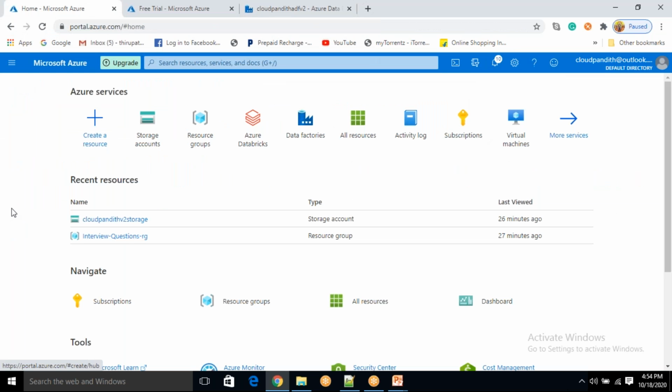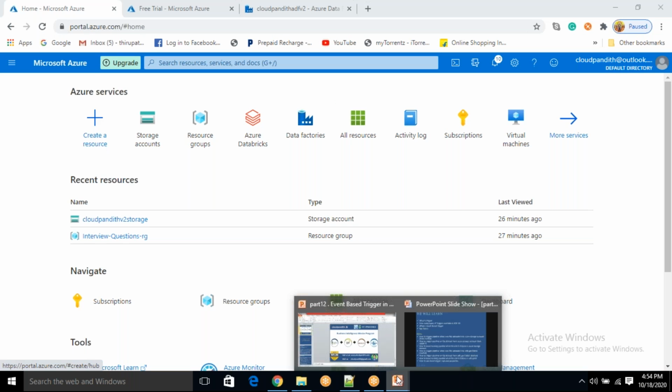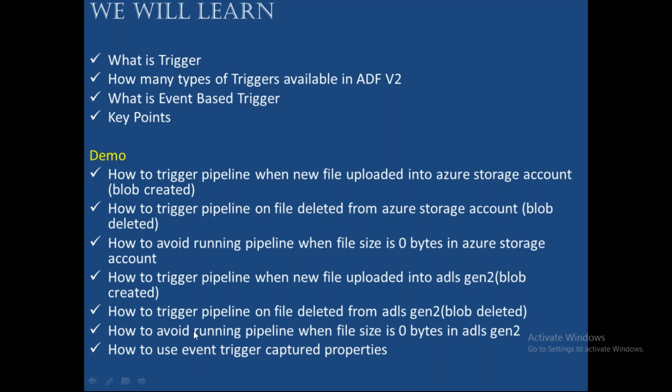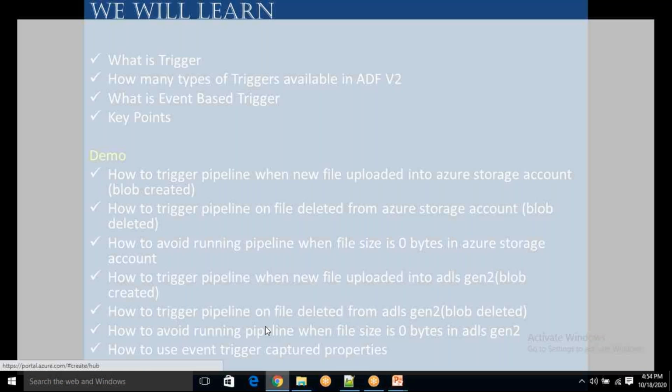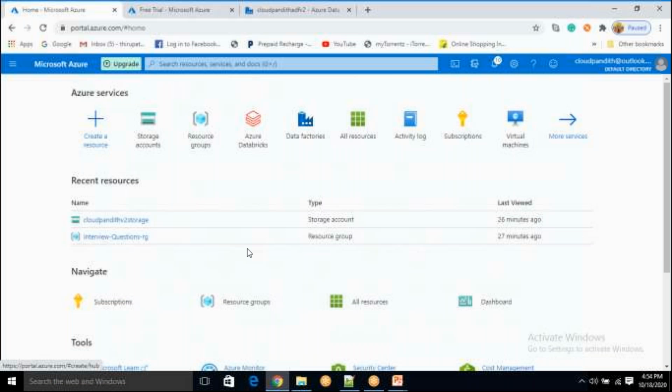Before I avoid it, what I'm planning to do is this particular lab to use event trigger captured properties, because that is the important thing. The remaining things, if time permits, I will explain. Let's do how to use event triggered captured properties.